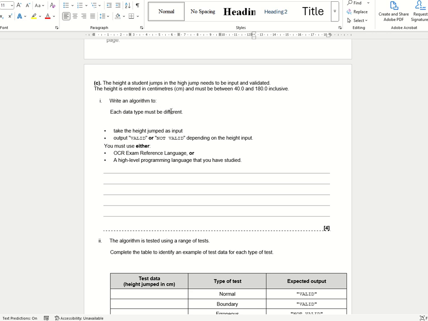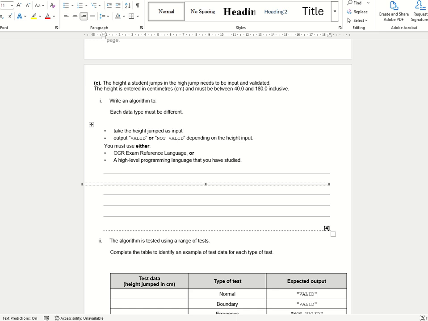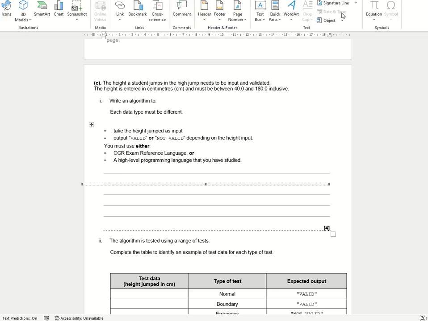Just say each data type must be different. Now usually with algorithm questions it doesn't worry too much about data types, but we'll have a look at the mark scheme and check that in a minute. But for this question, if you're going to do this question, I might just insert a text box here.